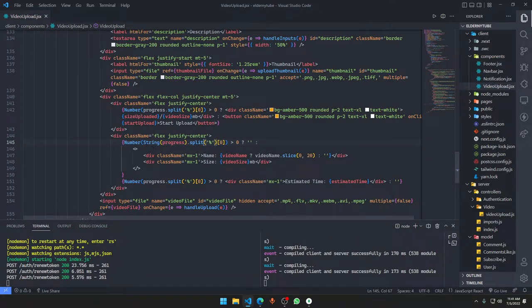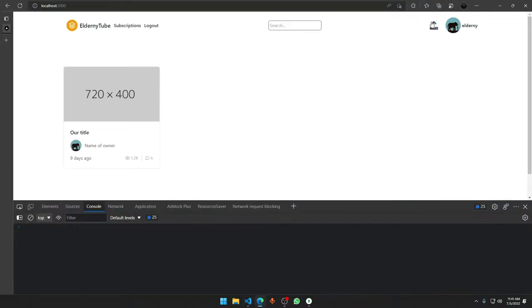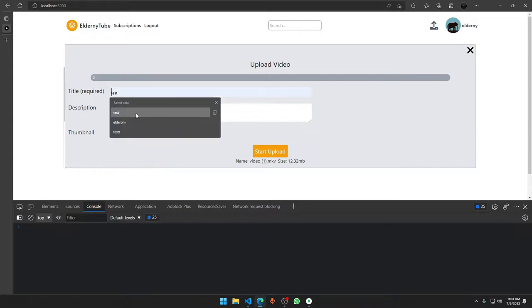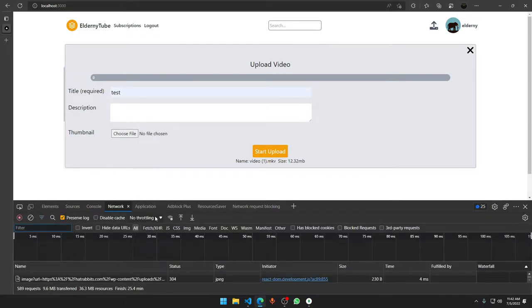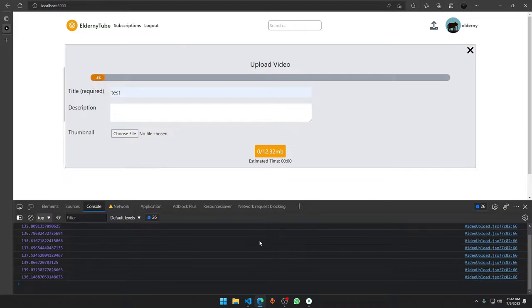Okay, wait, convert into string first of all. To test, we need to just go to network, and here is a speed controller. We can just say fast 3G. Click on start uploading. This is more likely going to be the estimated time. I'm not sure. Yep, this is exactly the estimated time, like how many seconds we still have to wait for the upload to complete. And you can see it's showing pretty great things.